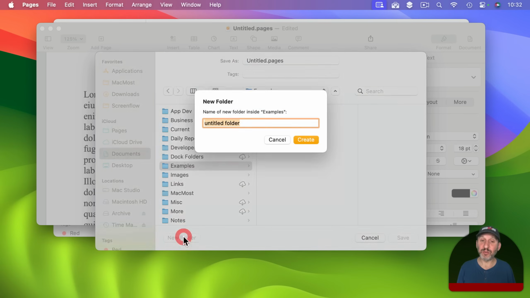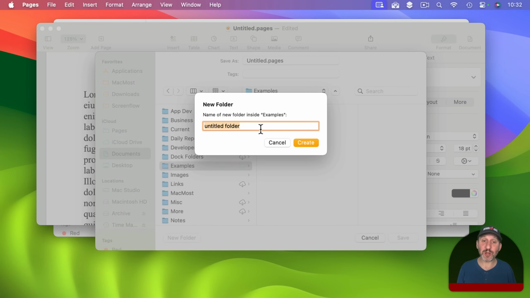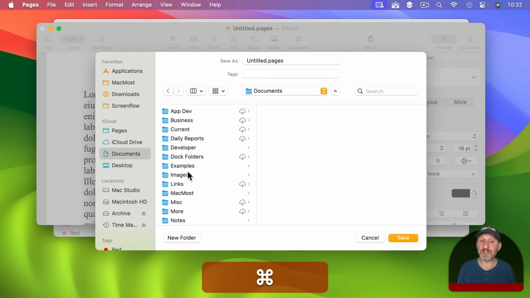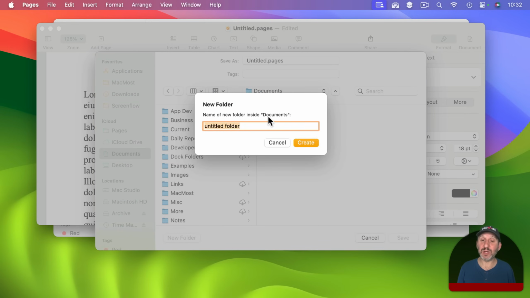And when I click New Folder, if I pay careful attention here, it'll tell me exactly where it's going to create the folder. So in this case, it's going to put it inside of Examples. If I hadn't selected Examples there, notice how it will put it inside Documents. So be careful what you select and then double check here before you actually create the new folder. And you can give it a name in this case before the folder is created.